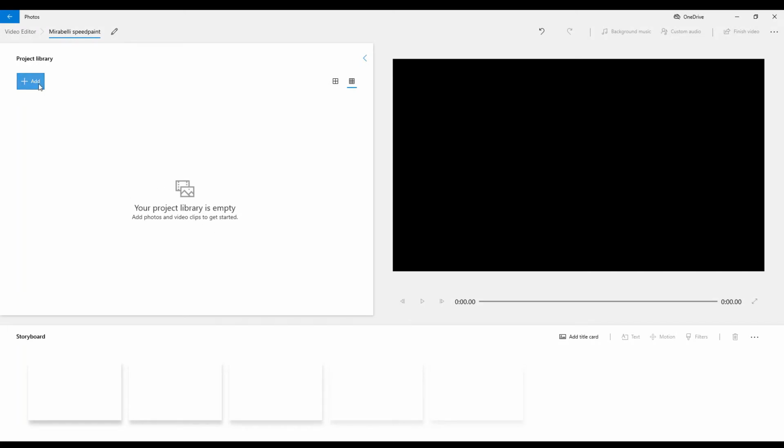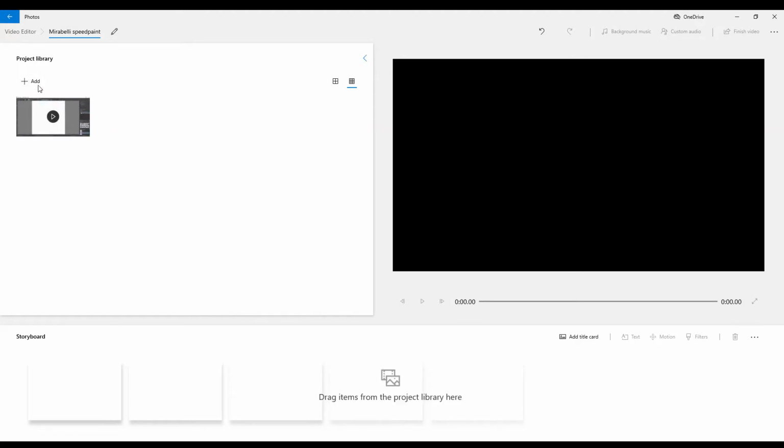Now, what we're going to do is add in our files. What I would highly recommend doing before you get to this process is go into your capture folder and rename all of your speed paints to 1, 2, 3, 4, 5, 6, so you make sure that they stay in order. Then you're going to go add from this PC, and navigate to the videos folder. It should be here already, but we're going to go to captures, and then add in the various steps from your process.